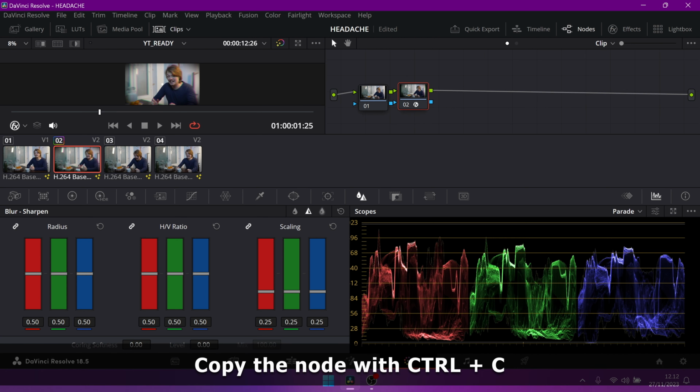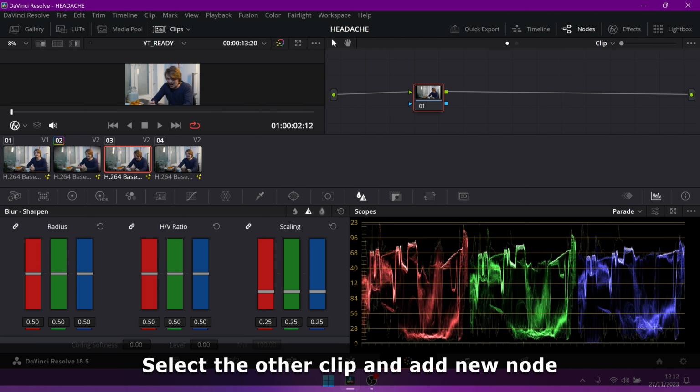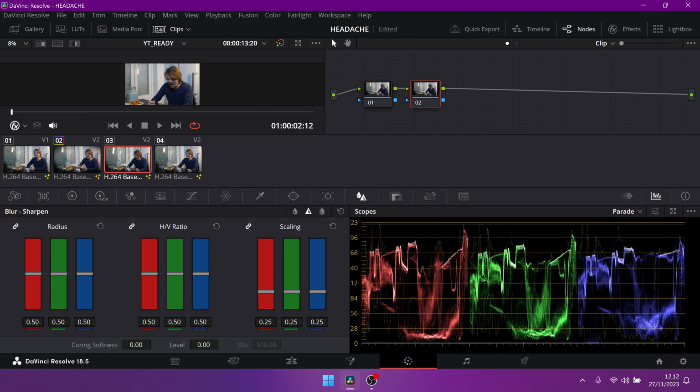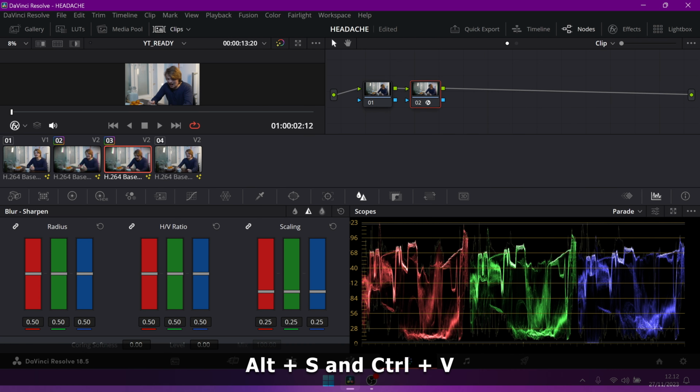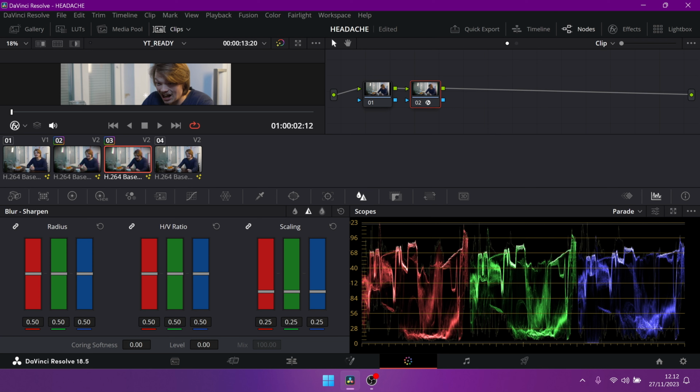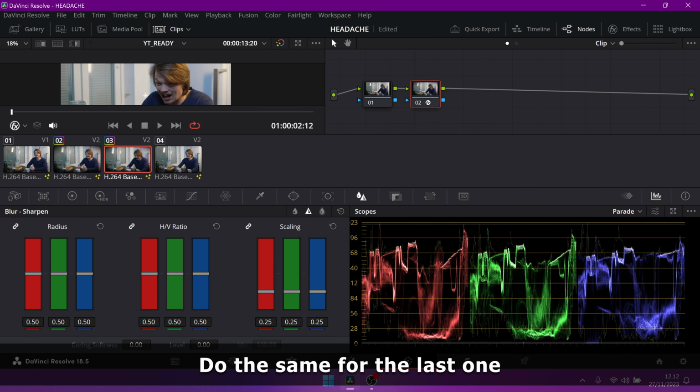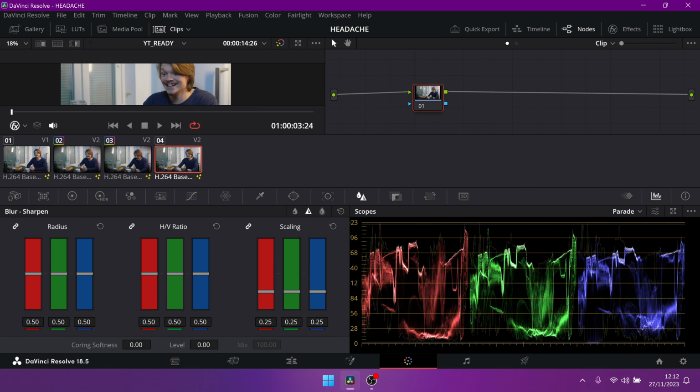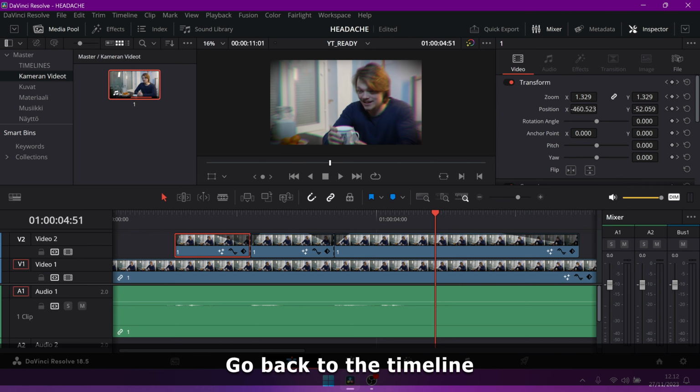Copy the node with Ctrl plus C. Select the other clip and add a new node, Alt S and Ctrl plus V. Do the same for the last one. Go back to the timeline.